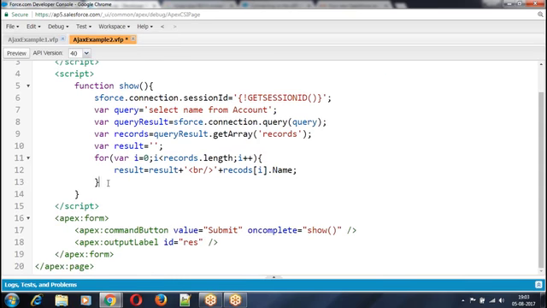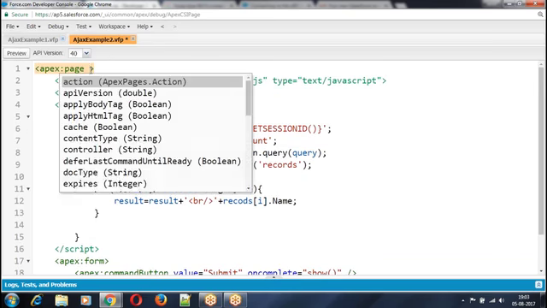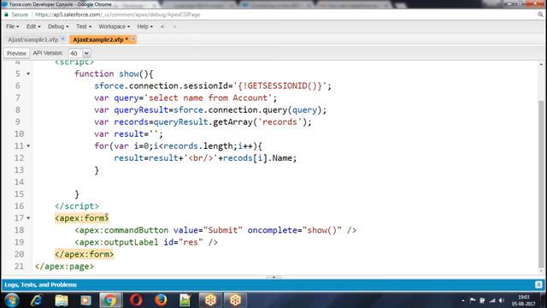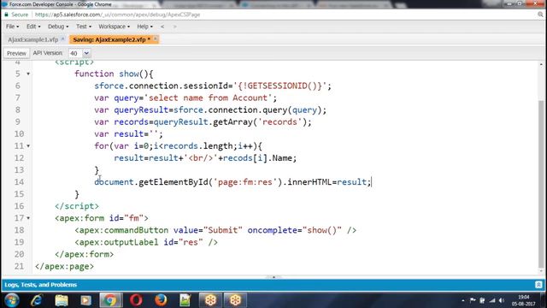Then how do you set the value? ID equal to page form. Now what are you giving? Document dot get element by ID, page form, dot inner HTML equal to result. So let's have a preview of this.